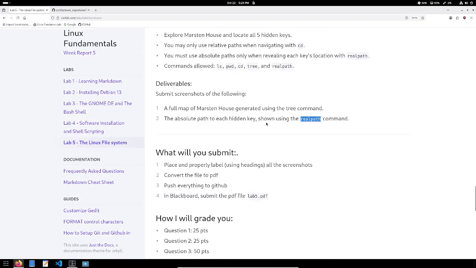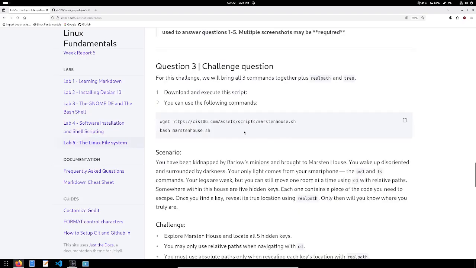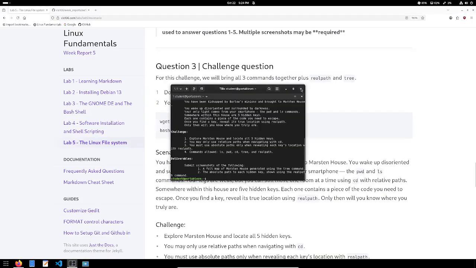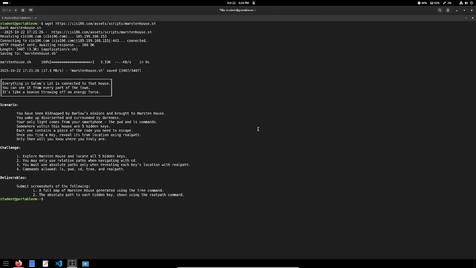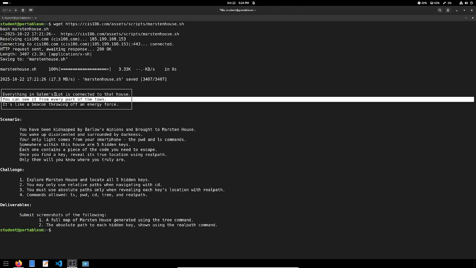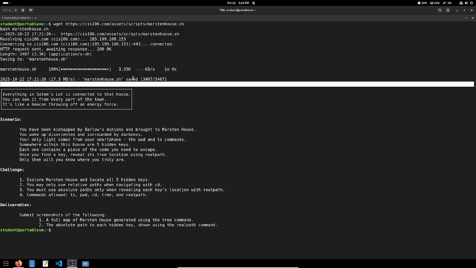Yep, and that's about it. That explains the challenge question. So I'm going to go back to my terminal. All right, let me go full screen on this. So again, this is just the description, right?